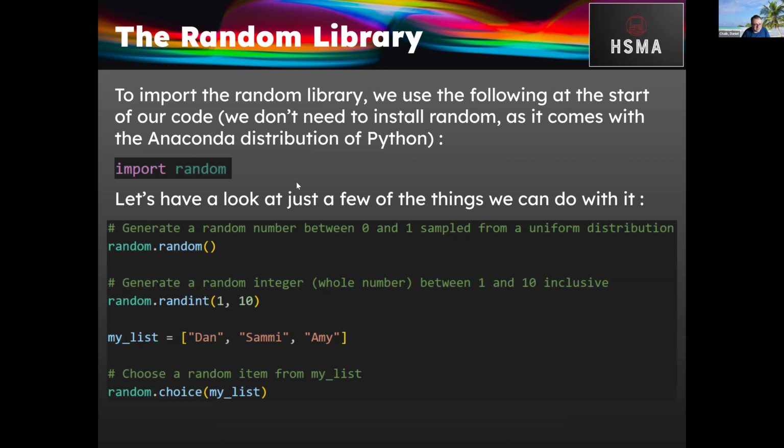So we're going to use the random library. To import the random library into our code, we can simply say import random, put that at the top of our code. We don't need to pip install random. Random comes with the Anaconda distribution of Python. I can't remember if it comes with core Python or not. I think it does, but if it doesn't, you're using Anaconda, so it definitely comes with Anaconda.